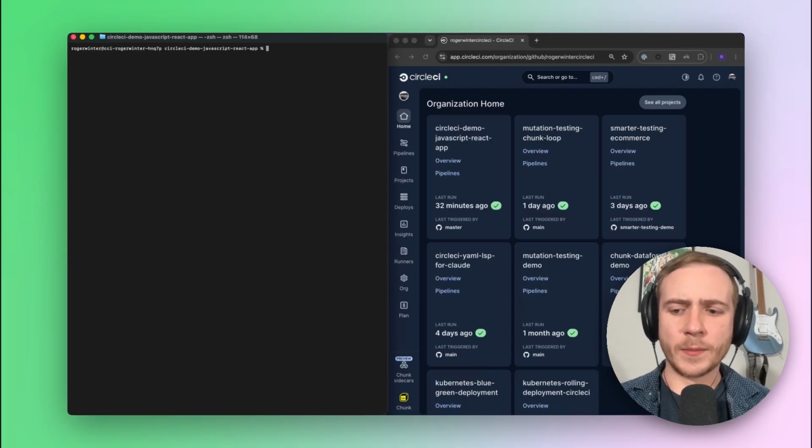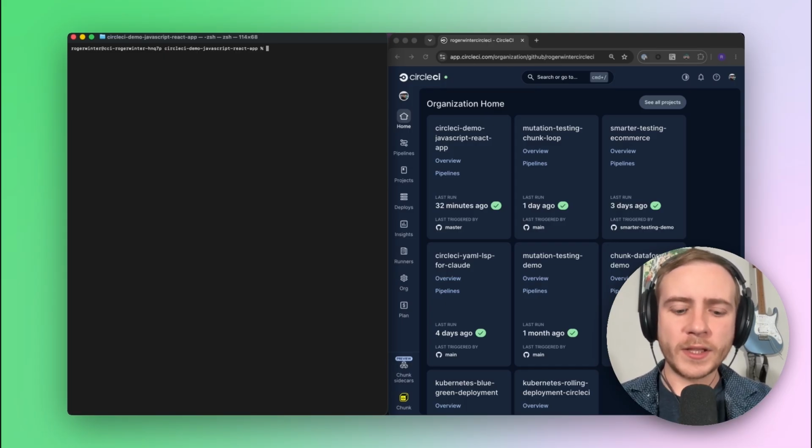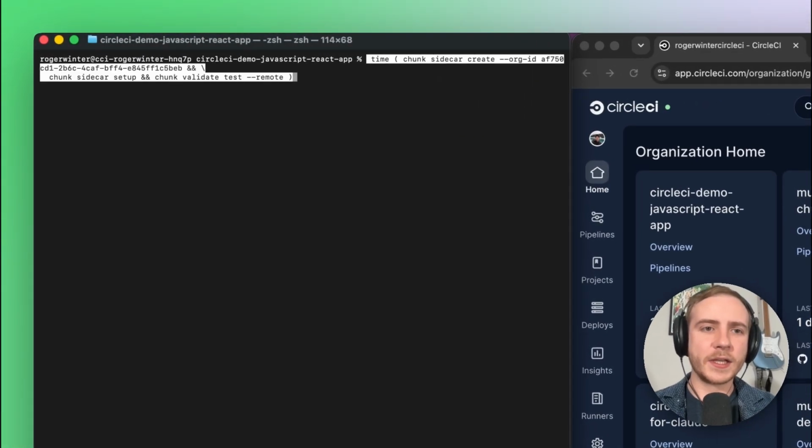Now that the snapshot's set up, you might be wondering, how much time do we actually save using the snapshot versus just creating a fresh environment? We're going to use the time command, and first we're going to create a fresh sidecar completely from scratch and measure how long it takes. Let's go ahead and do that.